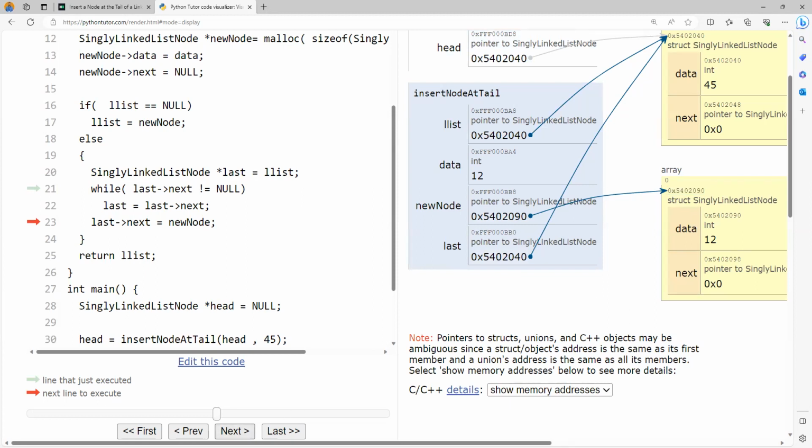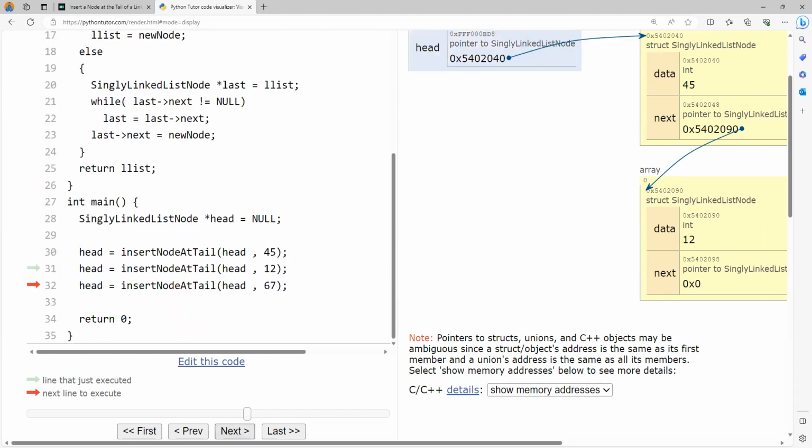So you can observe how it looks like, right? When I move back to the main, what happens here is list is pointing to 45 itself. So there's no change in the head, but it's pointing to 45. The link part of 45 is pointing to this node 12.